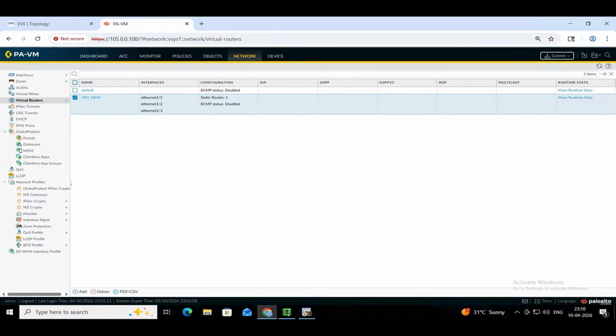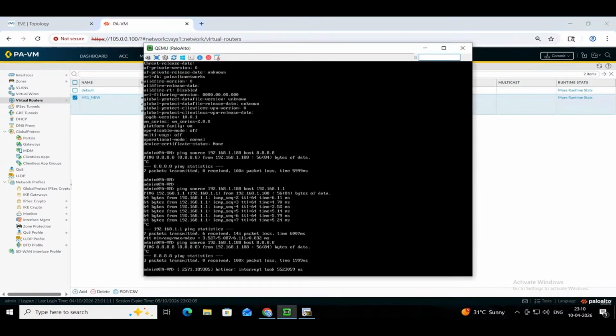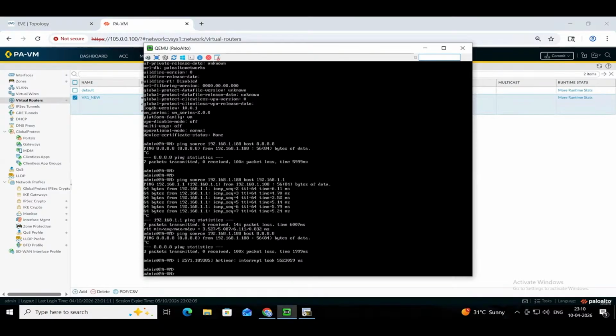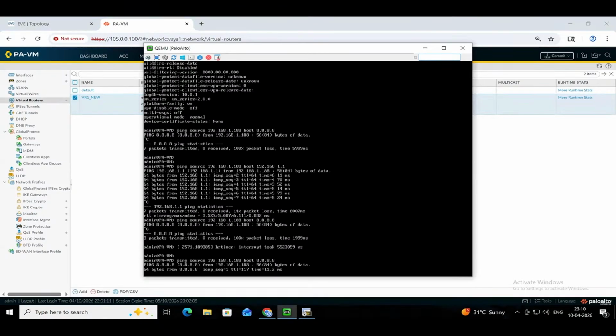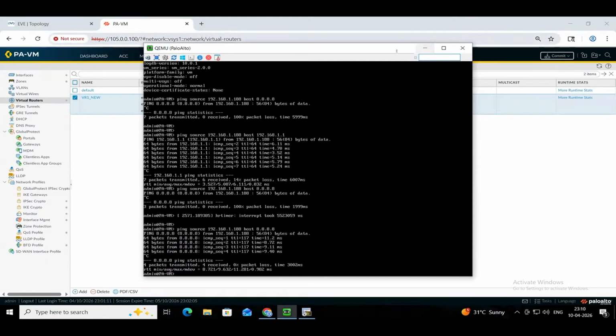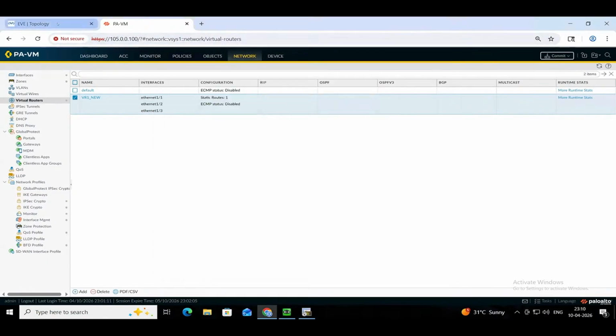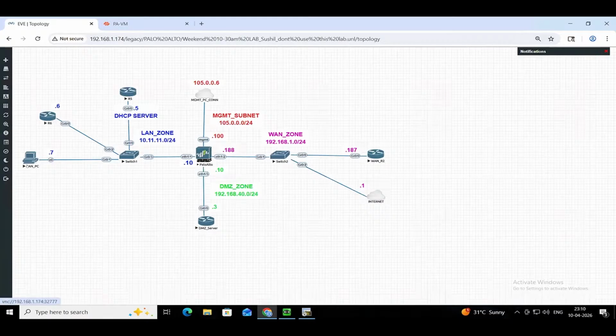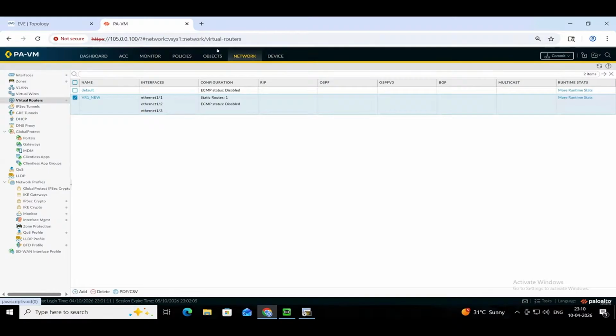Okay. So I'll come to firewall. Try to ping. You see, I started pinging internet. It means if I have a proper translation, then my PC can get an internet access. Let me see. Do I have a source translation?